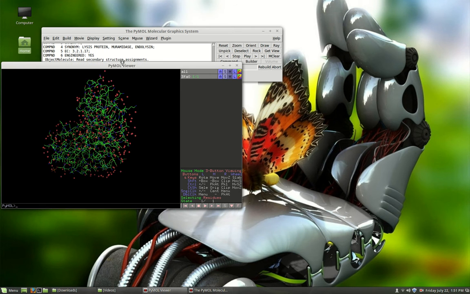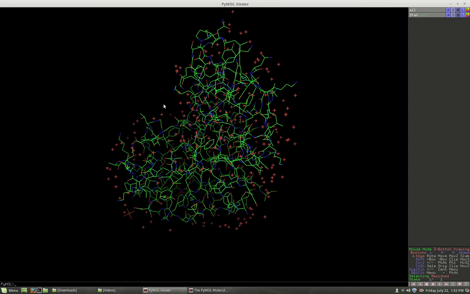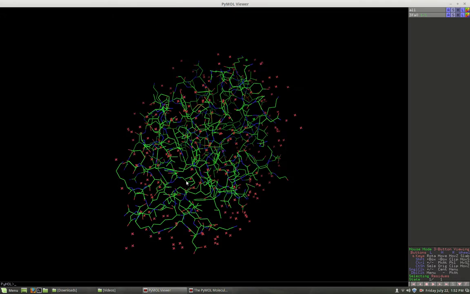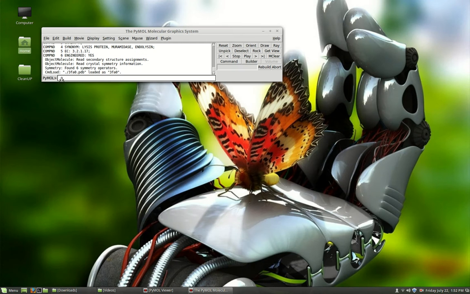Now notice in this one, when we fetch it, there are all these plus signs around it, and this indicates water usually. There may be some other ligands in there, something that's sticking to the macromolecule here. So you can look around, see what's going on. Now, in this particular case, we're going to hide everything. I'm going to do that with the command line.